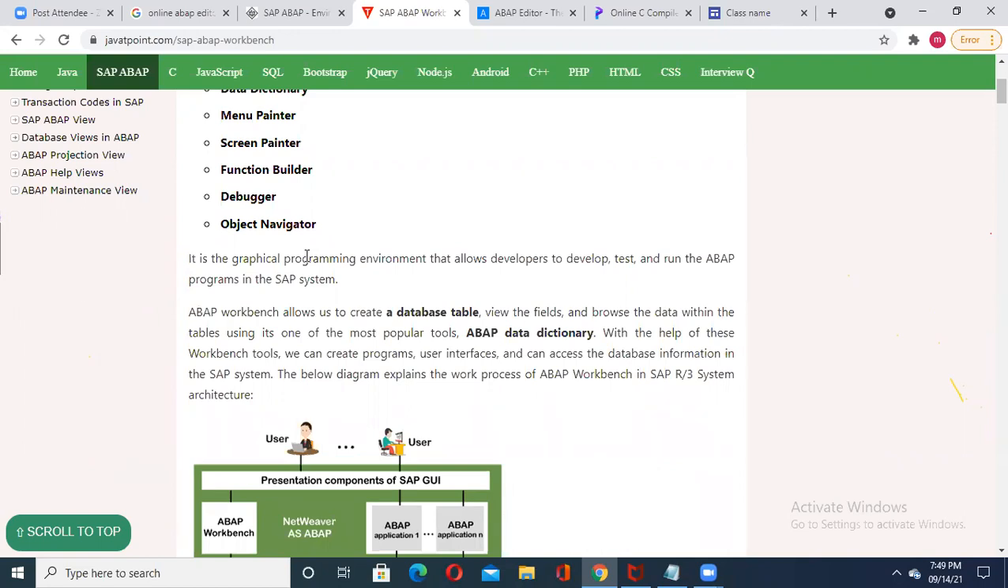Even you are able to access the database information in the SAP system. So your SAP ABAP Workbench is a complete package for your SAP R3 system architecture. Imagine what the SAP R3 architecture is. The first layer is the presentation, which means SAP GUI. Is there any chance from your ABAP Workbench for SAP GUI? Yes, it provides me the tool to create the GUI.